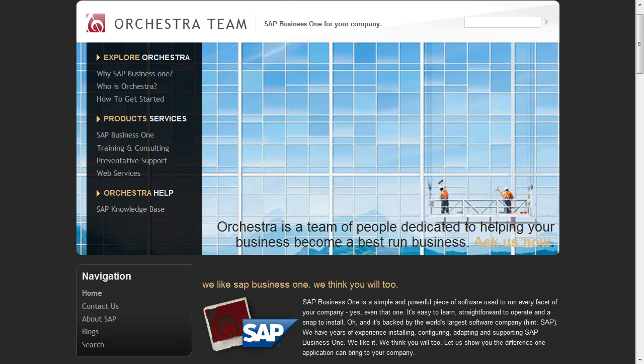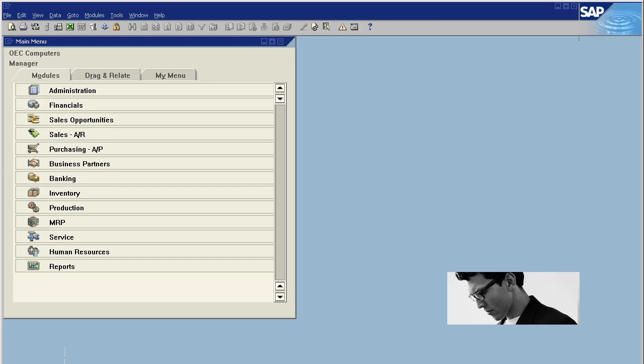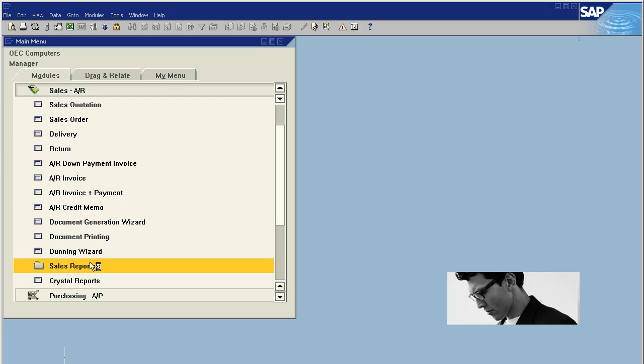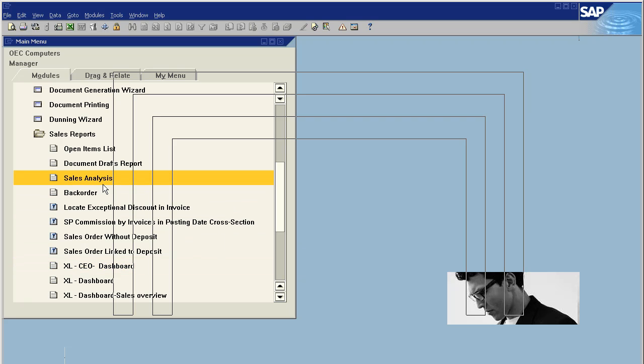Today we're going to be discussing the sales analysis and how it functions in SAP Business One 2007. So, go right into the software. The sales analysis is located in the Sales AR module under Sales Reports, Sales Analysis.